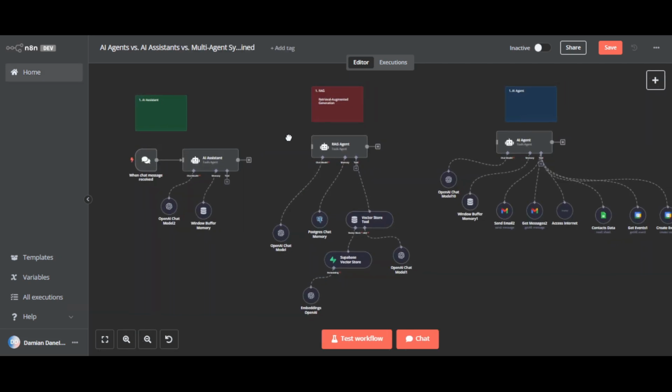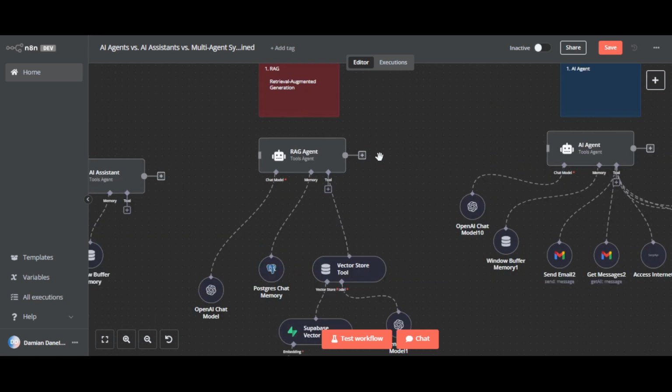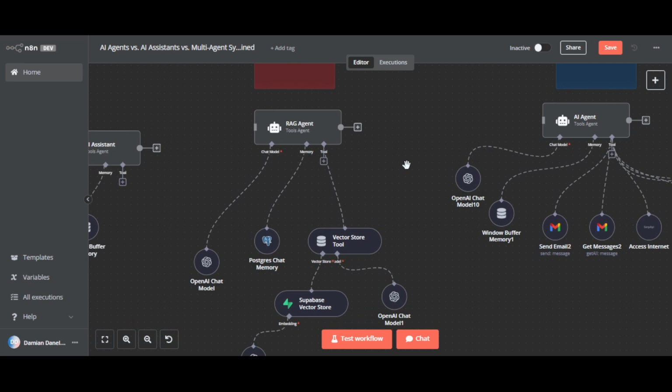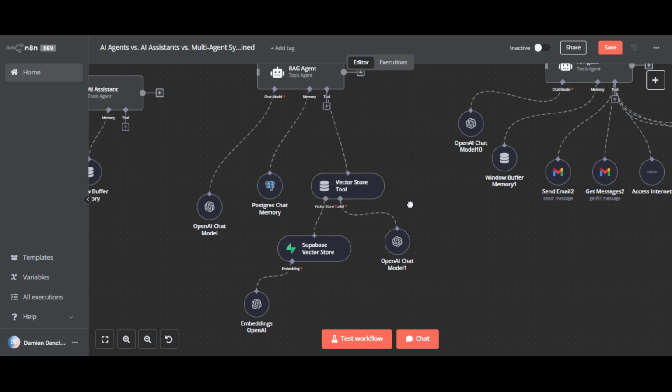Now let's move on to RAG, which stands for Retrieval Augmented Generation. So this is a fancy way of saying let's give our AI access to extra knowledge. So while AI assistants like ChatGPT rely on their training data, RAG systems are by default connected to external knowledge sources. So this means they can pull in real-time or context-specific information that's not part of their original training.